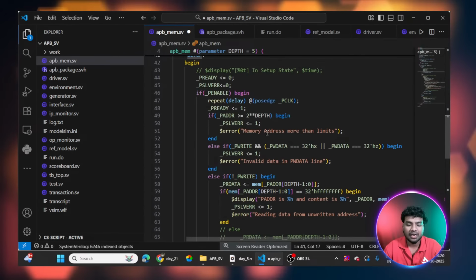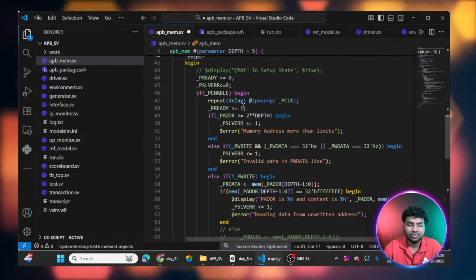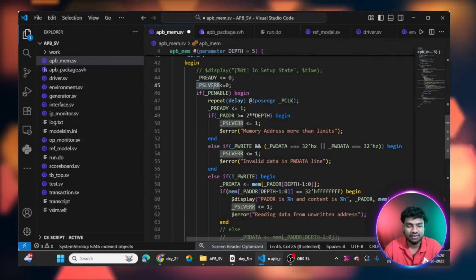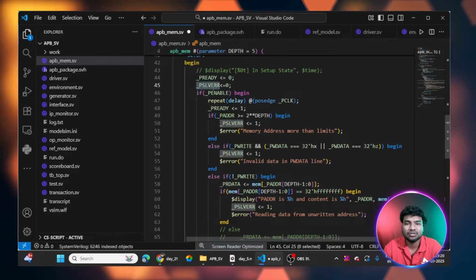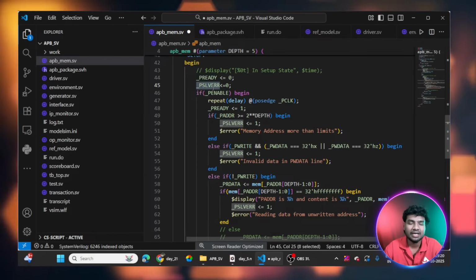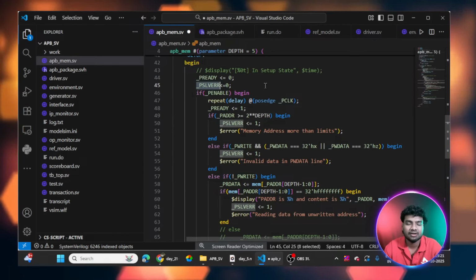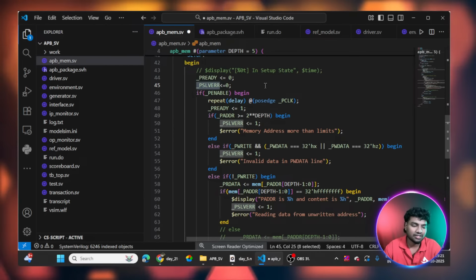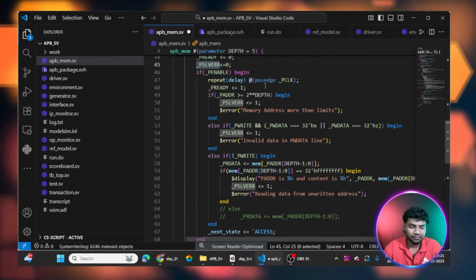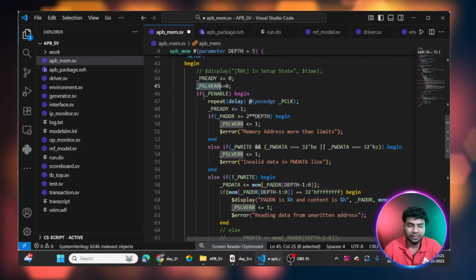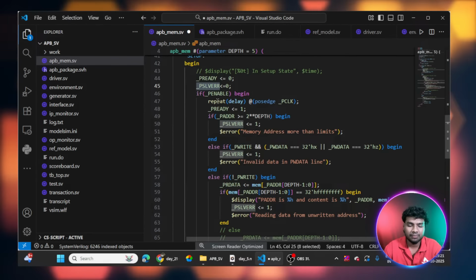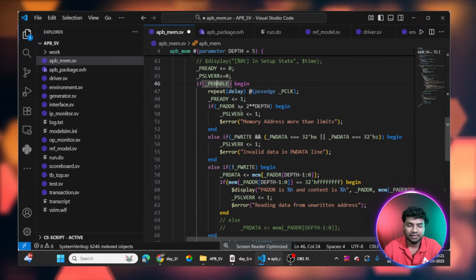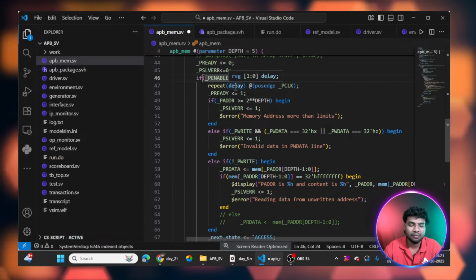So this is my setup state. Here I am going to check my PSLVERR. This is one signal, PSLVERR. It indicates the error messages to the master. If the slave device finds any error, it can respond to the master by using this PSLVERR signal. Then if PENABLE is high, based on the delay I'm giving my PREADY equal to high.